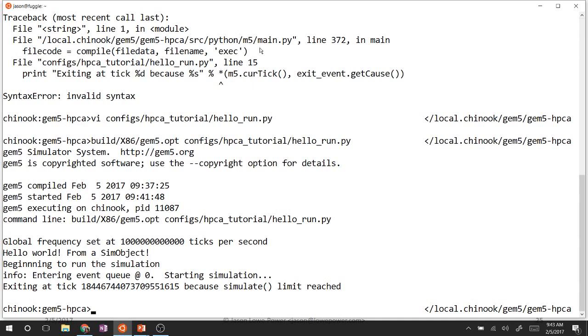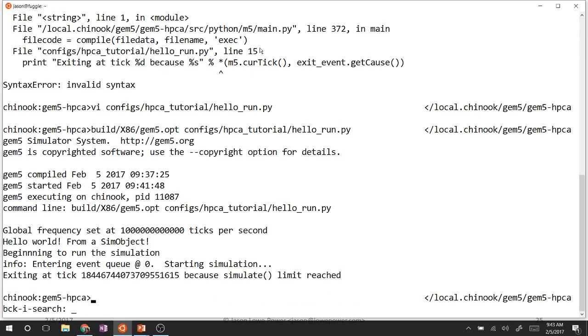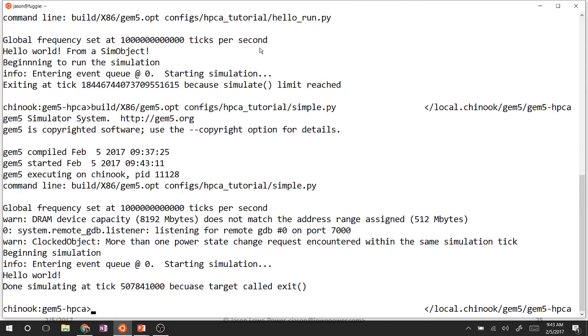Any other questions? When we ran hello before, we ran simple, it actually exited at this tick because the binary called exit. So there was some event that was put on the event queue to exit the simulation. Any other questions? We'll do one more little section before the break. It'll take about 10 minutes and we'll be done running time.